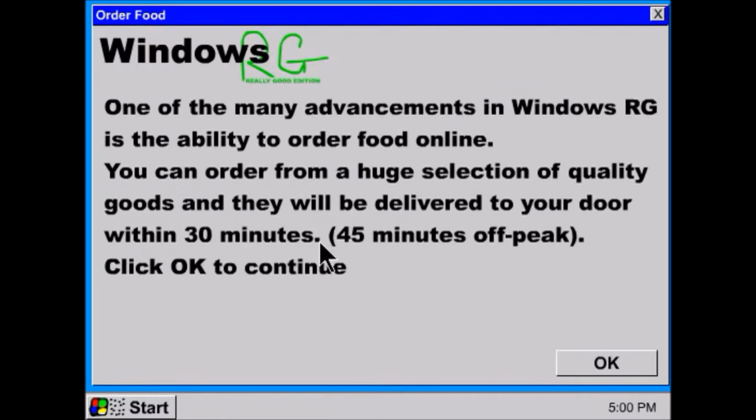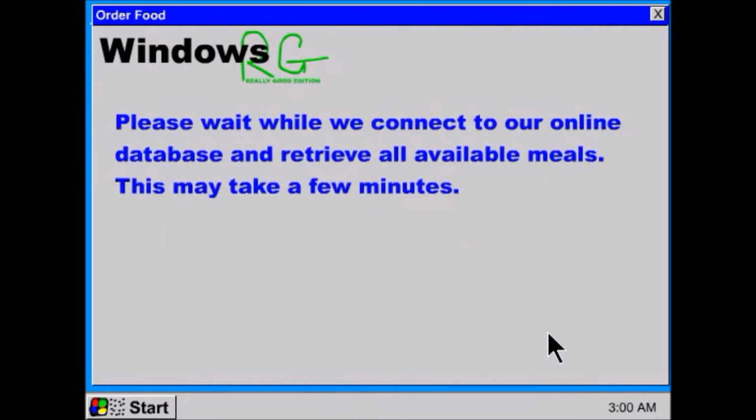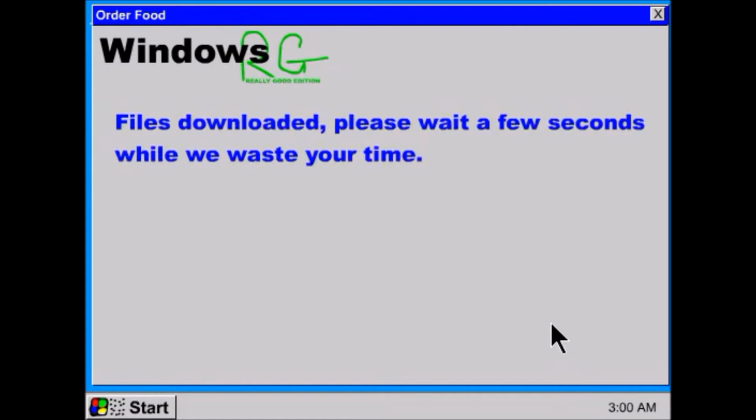Order food. One of the main advancements in Windows RG is the ability to order food online. You can order from a huge selection of quality goods, and they will be delivered to your door within 30 minutes, 45 minutes off-peak. Click OK to continue. Well, I don't really live in the city, so I don't know how well that would actually function, but okay. I guess if they're accurate, then I'll get my food within 30 minutes, or else it's free. Just like what they do at Pizza Hut, I think. I don't think they still do that anymore. Probably would still do that, I don't know. Yeah, you're totally wasting my time, of course.